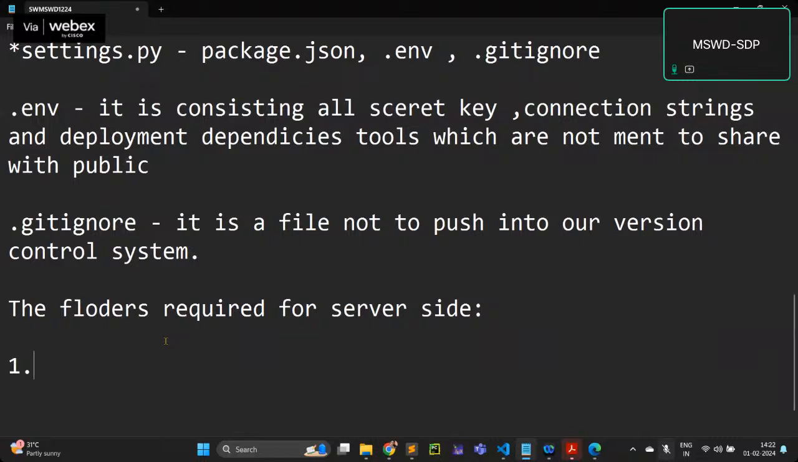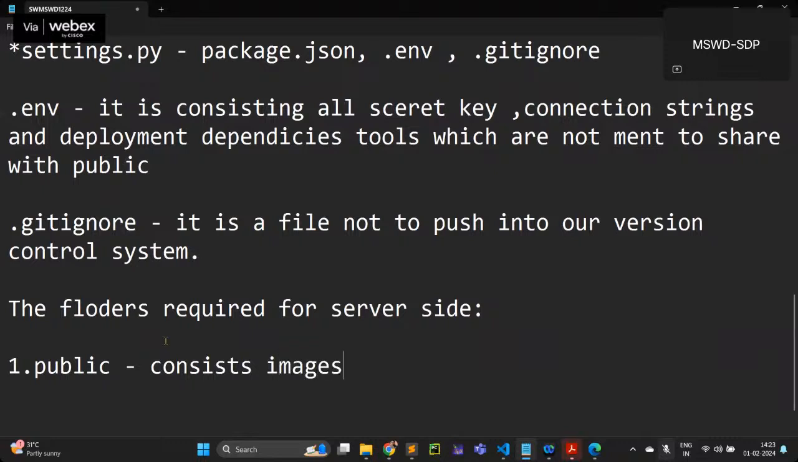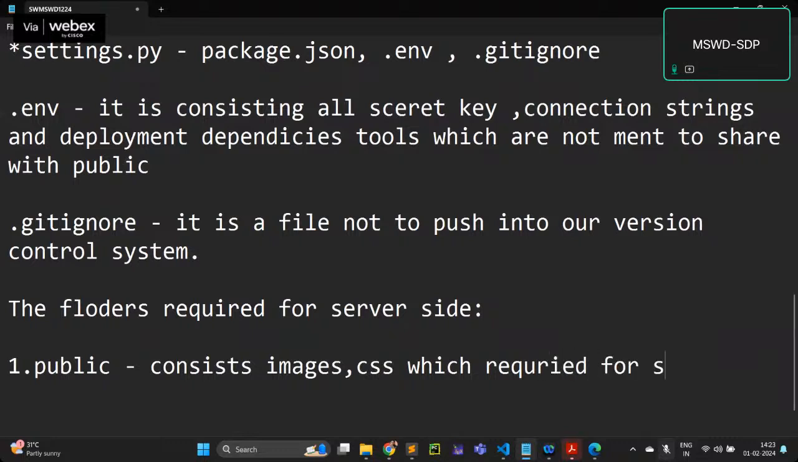The first one is the public folder. The public folder consists of images, CSS, which are required for server side display. Don't think that public CSS we can't do; I will show you in a bit after this.